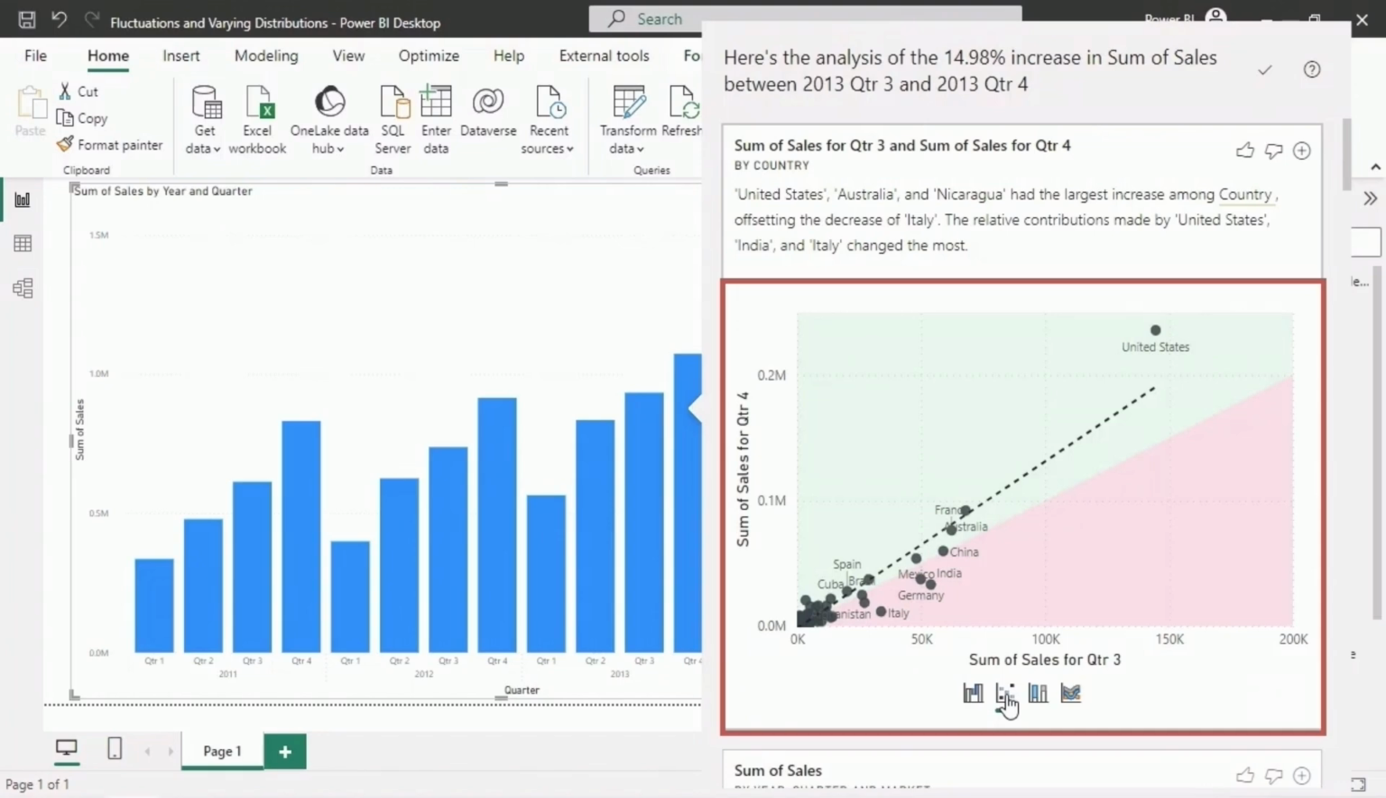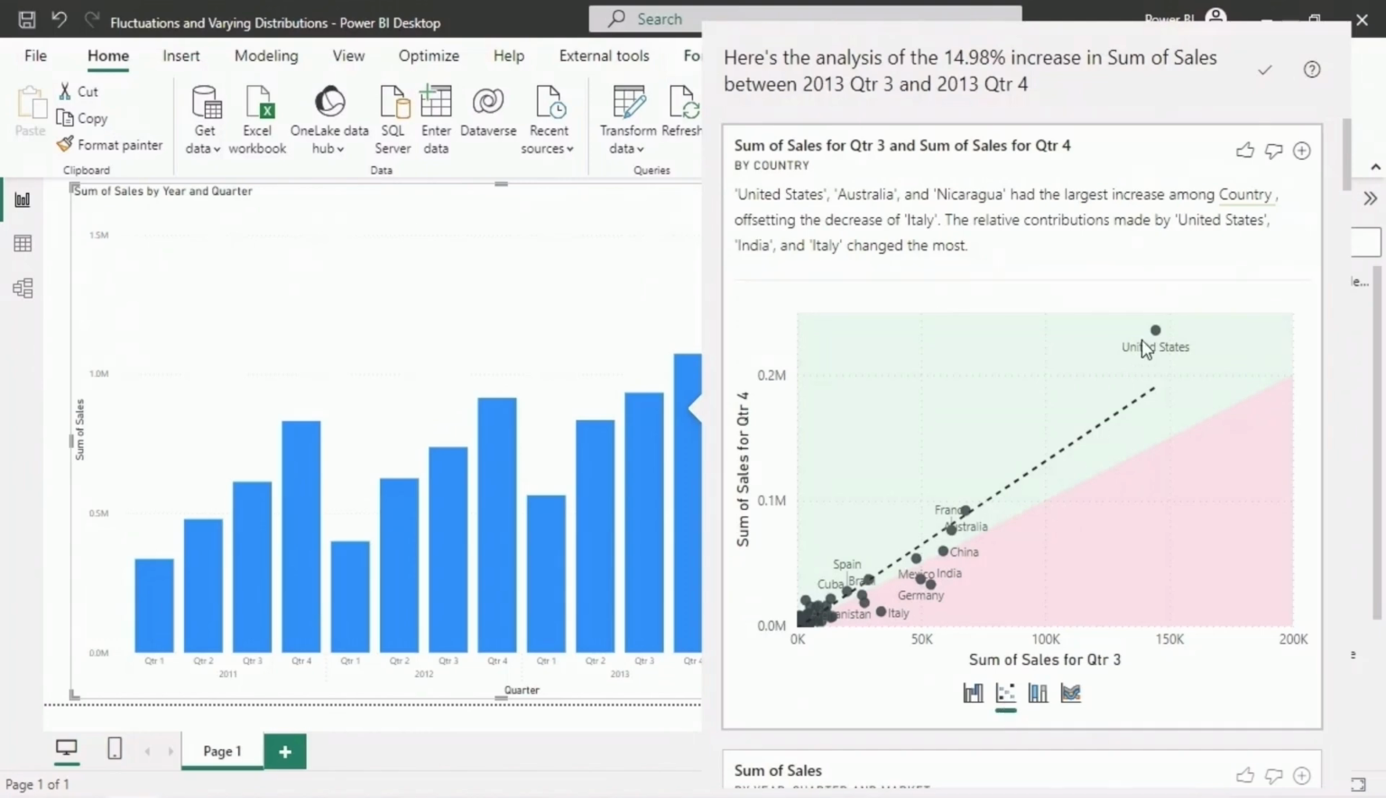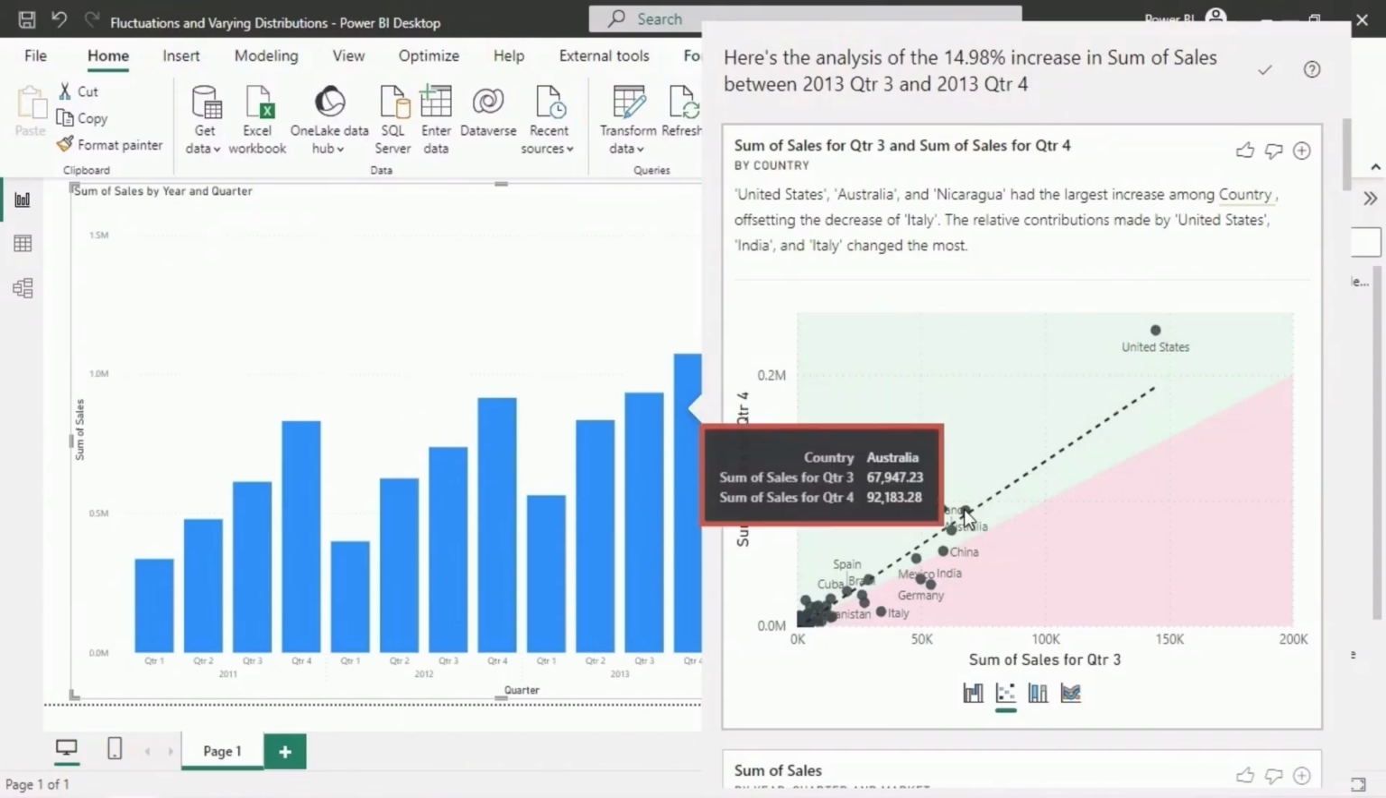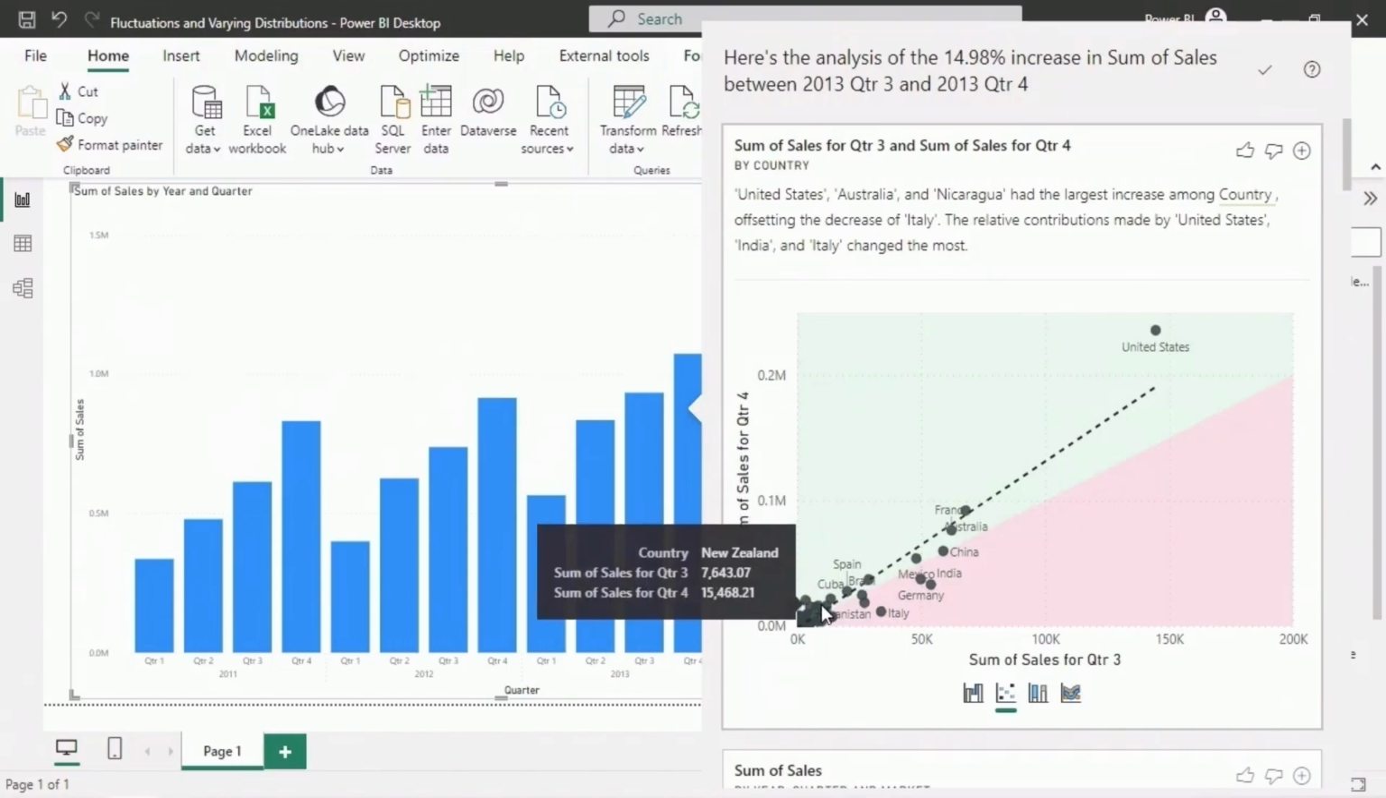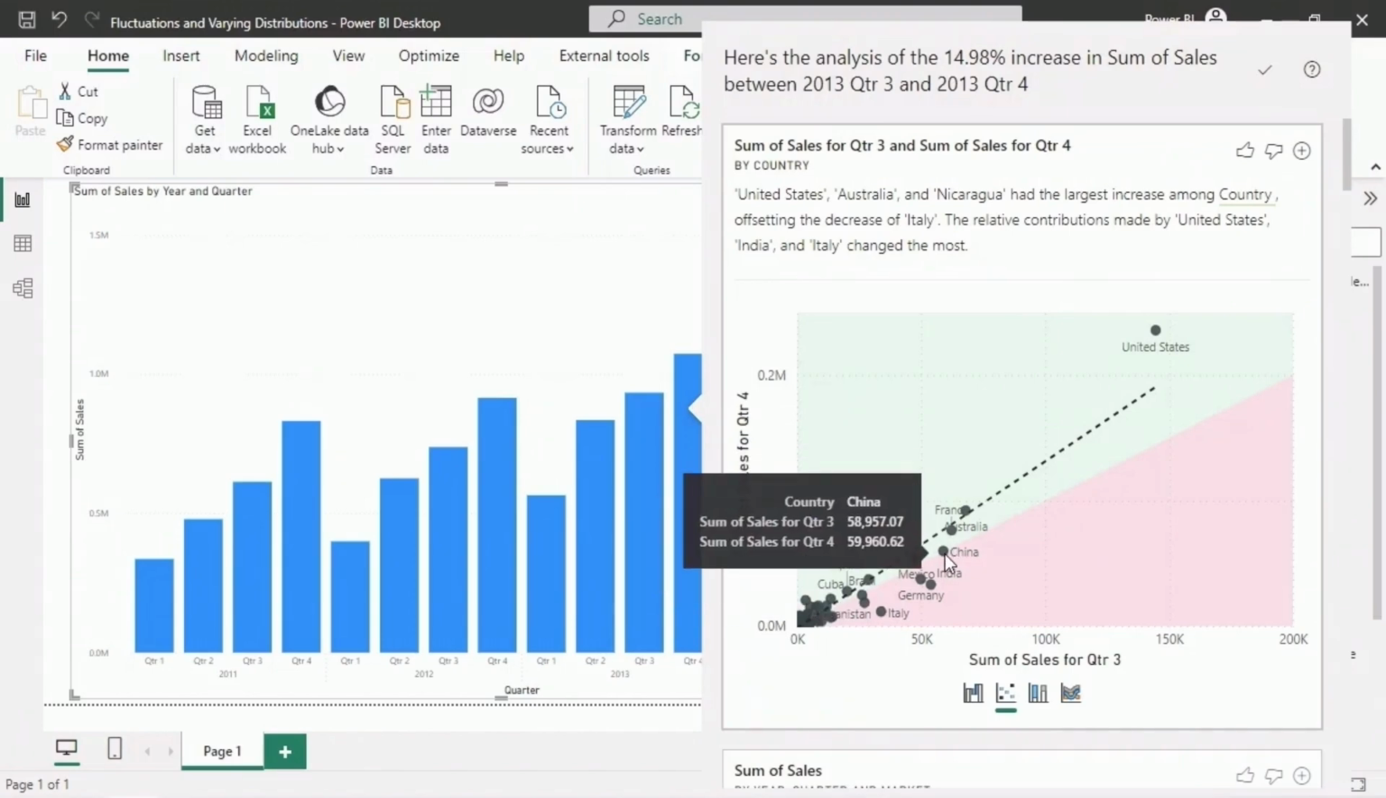And you can visualize the same information by means of a scatter plot as well. The green in the scatter plot contains countries which contributed to an increase in sales: United States, France, Spain, and so on. And the red area shows countries which contributed to a reduction in sales: India, China, Germany. You can hover over the individual data points here and see what the sales numbers were for these different countries. So we use the country variable to explain how sales changed.